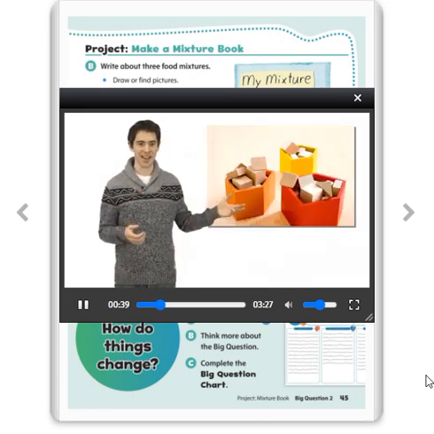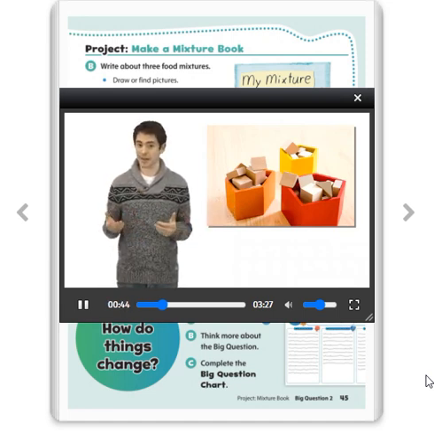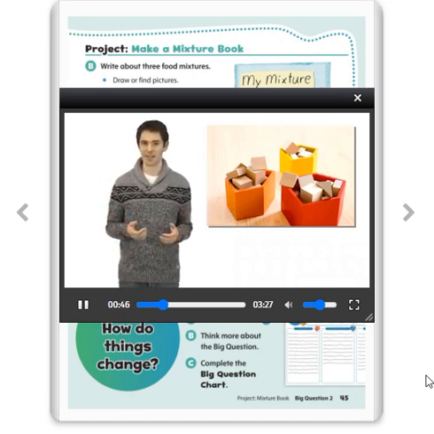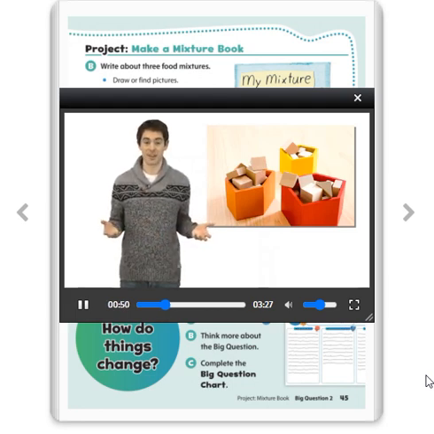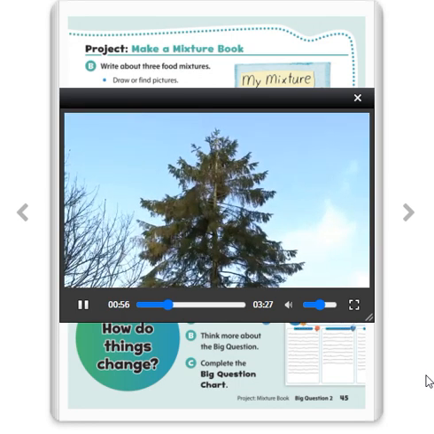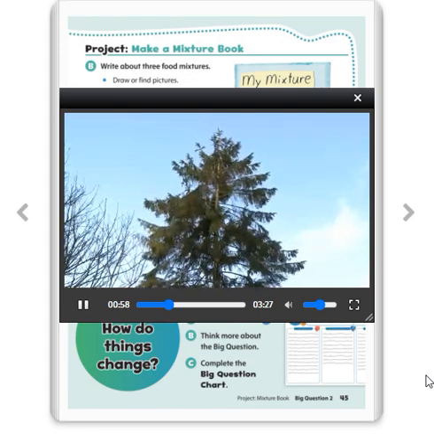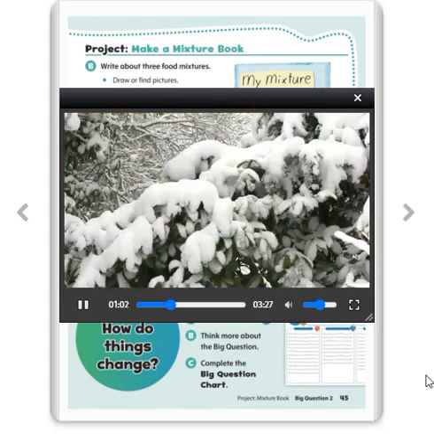Look at these boxes. Are they solids, liquids, or gases? They're solids. Lots of things are solids. We can see and feel them. This tree is a solid. This fruit is a solid. And all this snow is solid too.